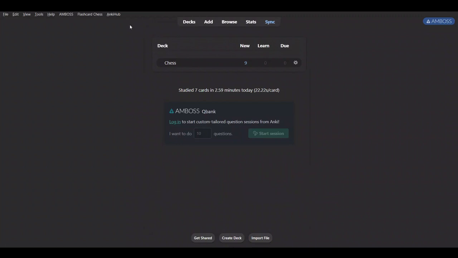And finally, the really cool thing about this add-on is that if you have the Anki iOS companion app, you can even practice chess on your phone. These interactive boards on the screen here on the desktop are also touchscreen when you use it on your phone, and they work in the exact same way.